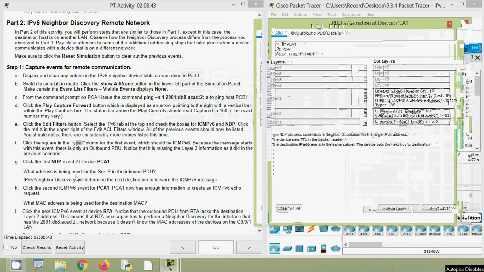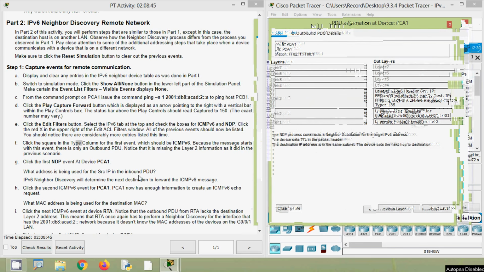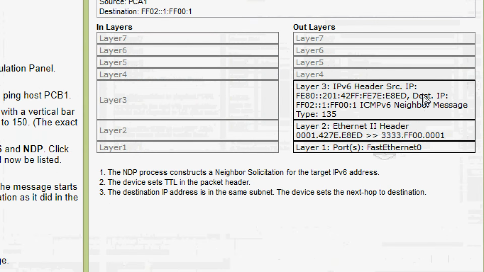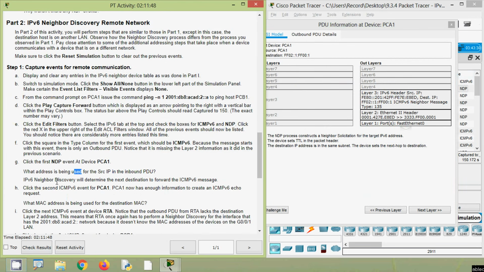So what address is being used for the source IP in the inbound PDU? Actually, not in the inbound PDU, it's in the outbound PDU. Okay, here we can see that the source IP address FE80 double colon 201 colon 42FF colon FE7E colon E8ED. Actually, it's a link local address for PCA1. Yes, IPv6 neighbor discovery will determine the next destination to forward the ICMPv6 message.